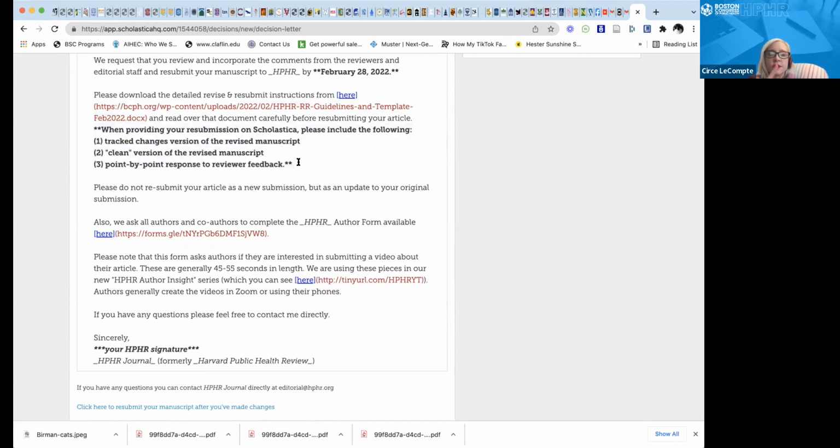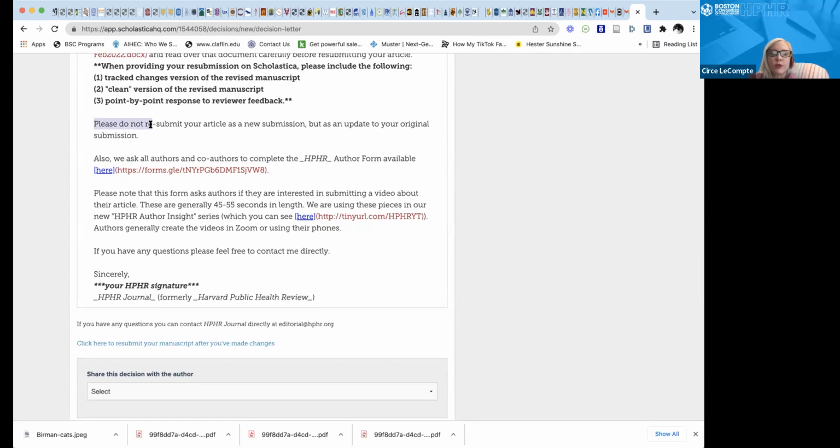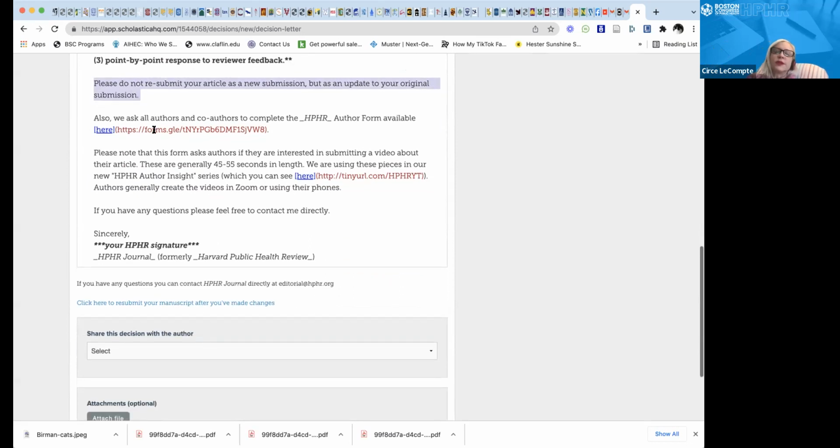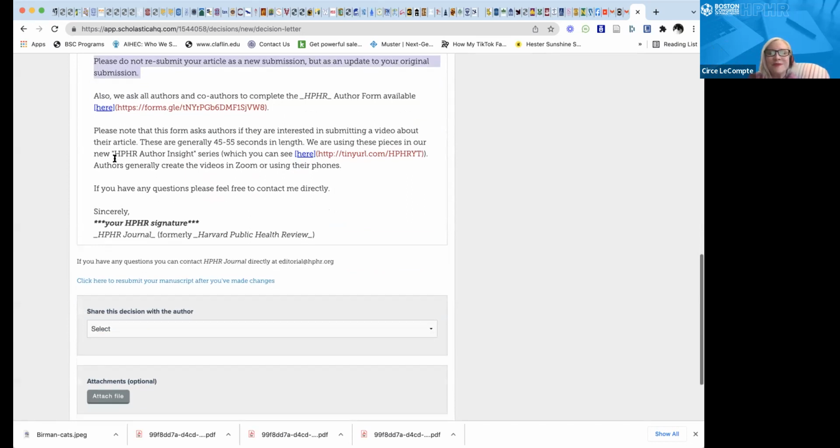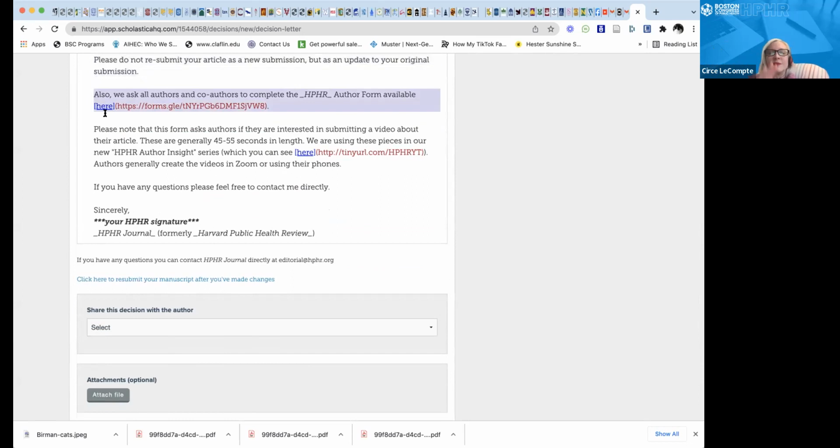We expect them to give us a tracked version of their manuscript, as well as a clean version, along with a detailed point by point rebuttal or description of how they have incorporated all of the feedback from the reviewers. We also note that they're not to submit their article as a new submission, but as one that's updated. And also they're not going to want to do that because they would be charged again. And then we also ask them to complete the author form.